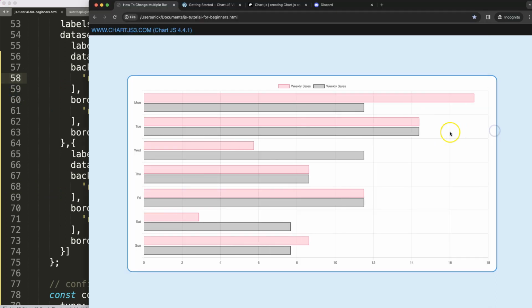Save that, refresh. So now we have 2 of these, and what we want to do now is to make the bar thickness relative to the value, and everything else should be more narrow compared to the highest value for this one, and we also recalculate that and do the same for the black bar.